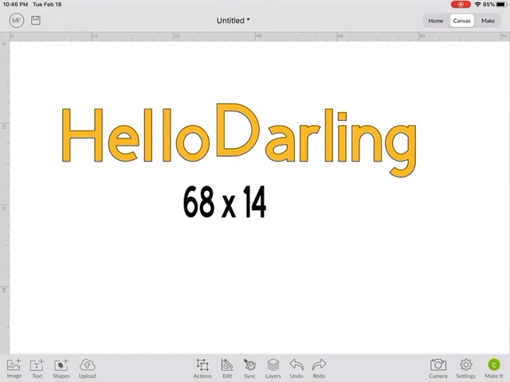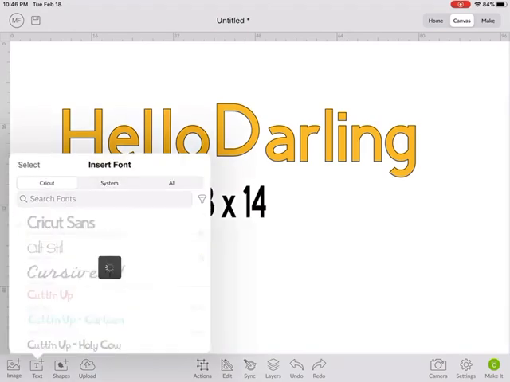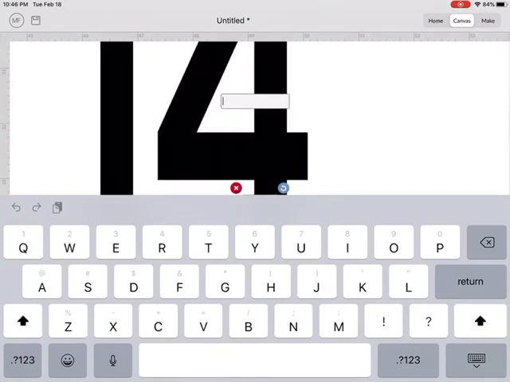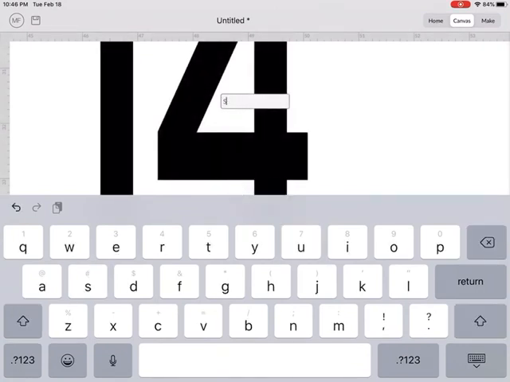You can make it any size you want. Just remember, the square represents your mat. You can't cut anything larger than your mat. If you have a regular mat, you want to do a 12 by 12 square, and that will cut a regular mat perfectly.